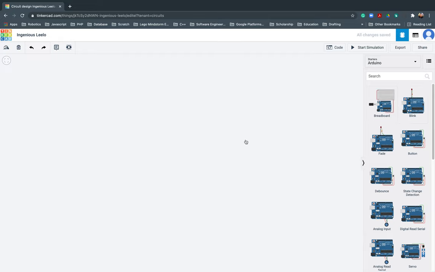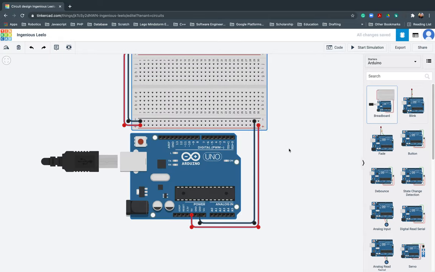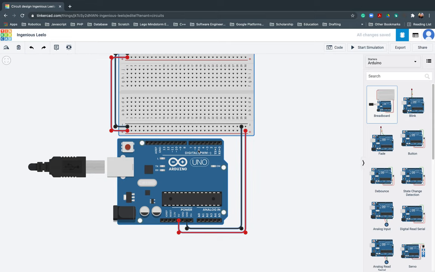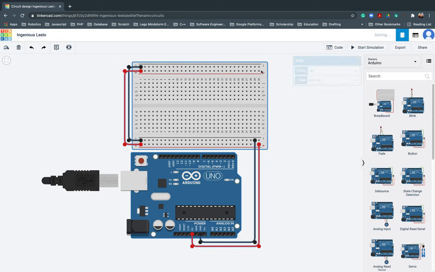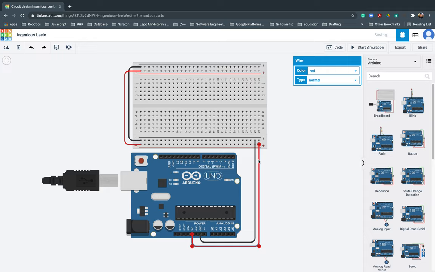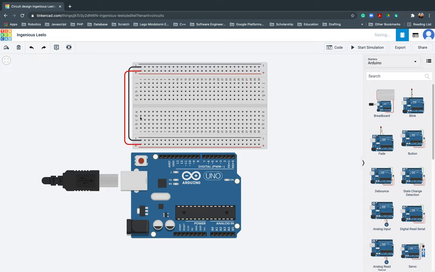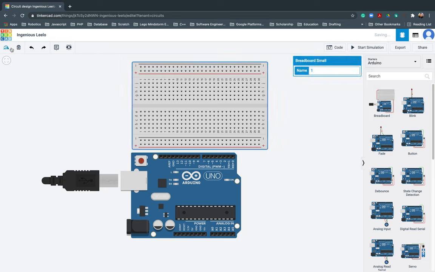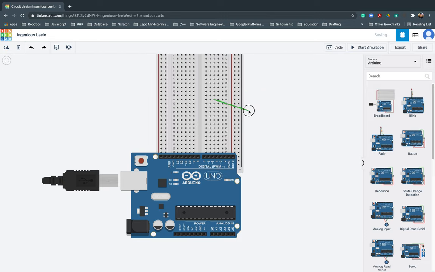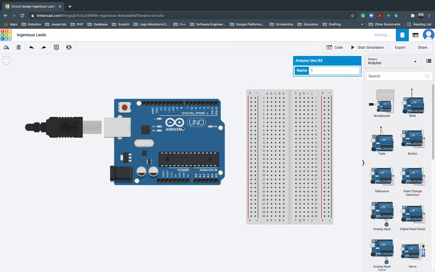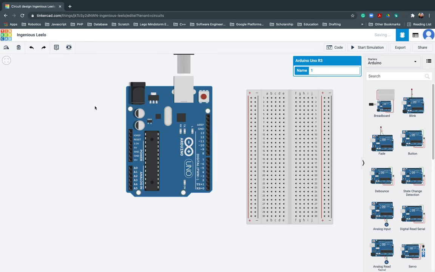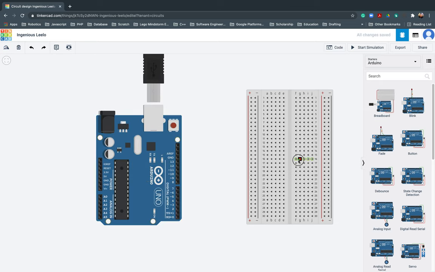One moment, it's loading. I need to move this one, and I need to arrange it. Okay. There you go. One moment.